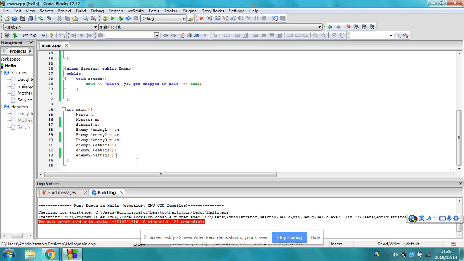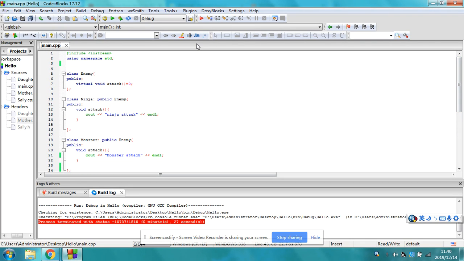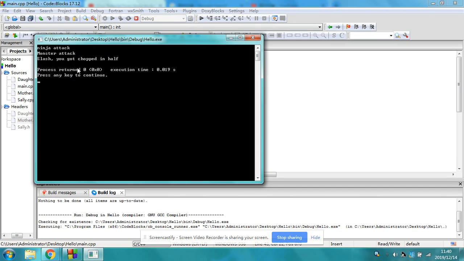In Chinese, it's called 面向对象. It's what drives C++, and it needs some time to get this into your mind and to get into this mindset of using object-oriented programming. After all, programming language is all about what you think and how you think things come together to work. And let's run this one last time. Ninja attack, monster attack, slash, you got chopped in half.